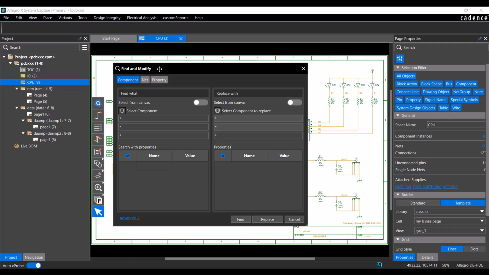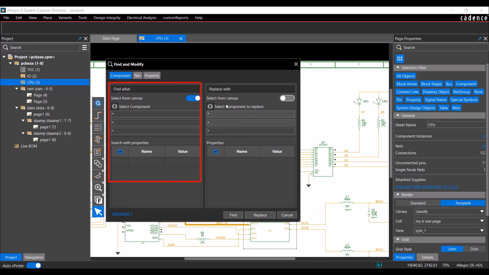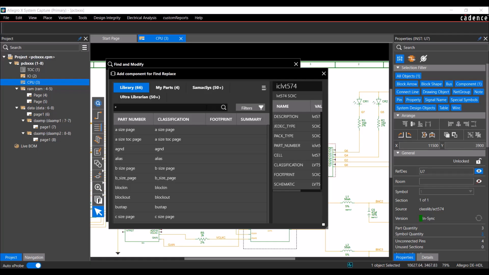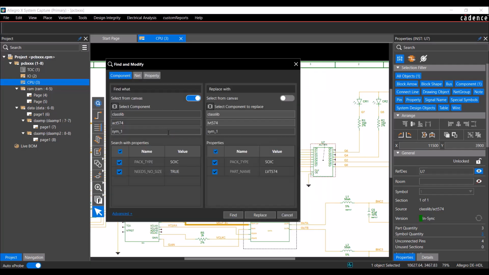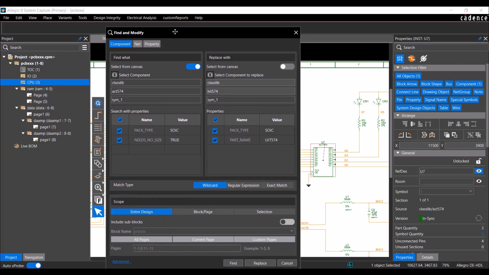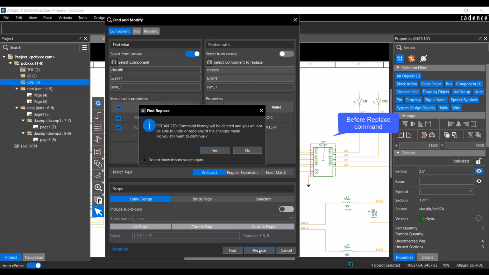In the Component tab, on the Find What tab, you can either select an instance on the canvas to autofill the criteria, or manually specify the name of the instance. From the Replace With tab, select the component to replace the part from the library. In Library, you can search the replaced part and double-click to select the component to replace. Check the matching type and scope. Click on the Replace button to replace the component.